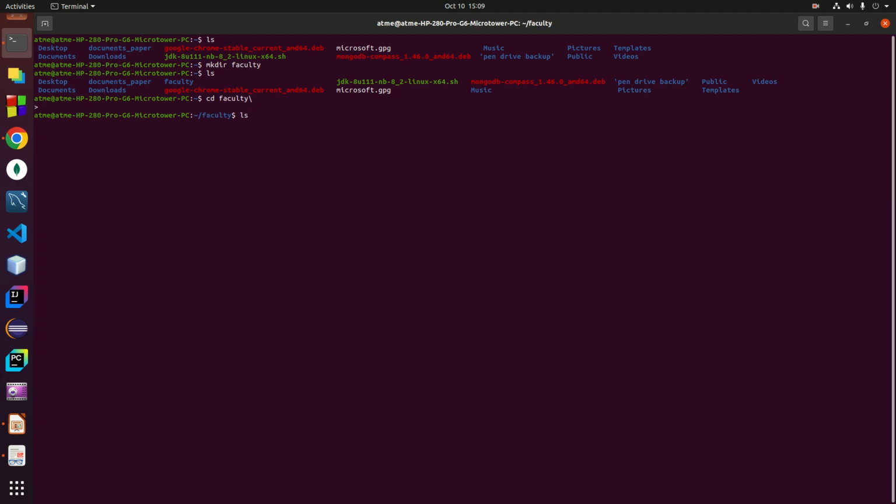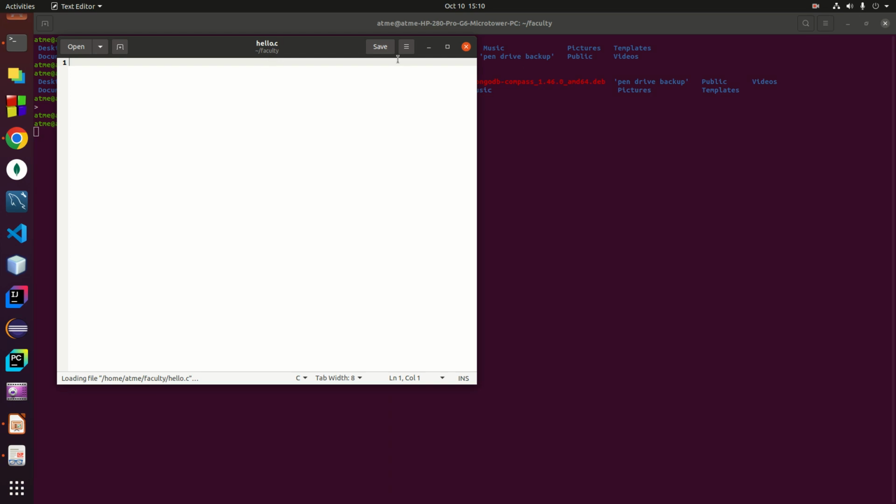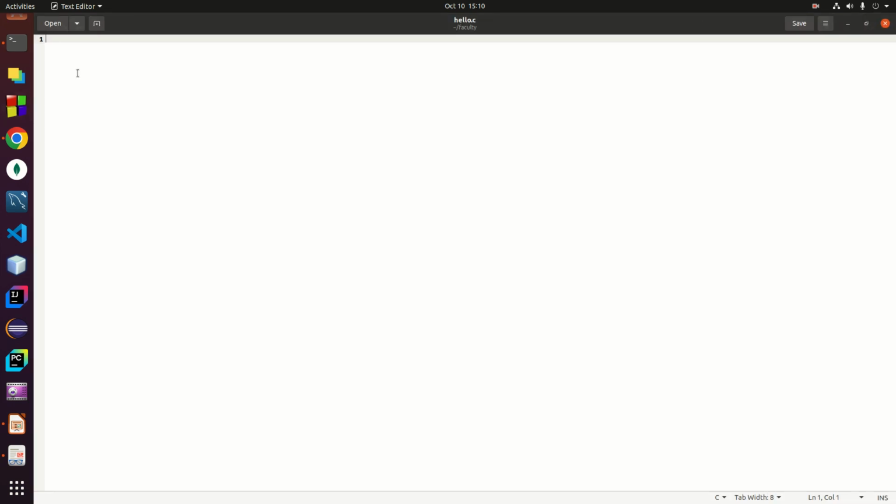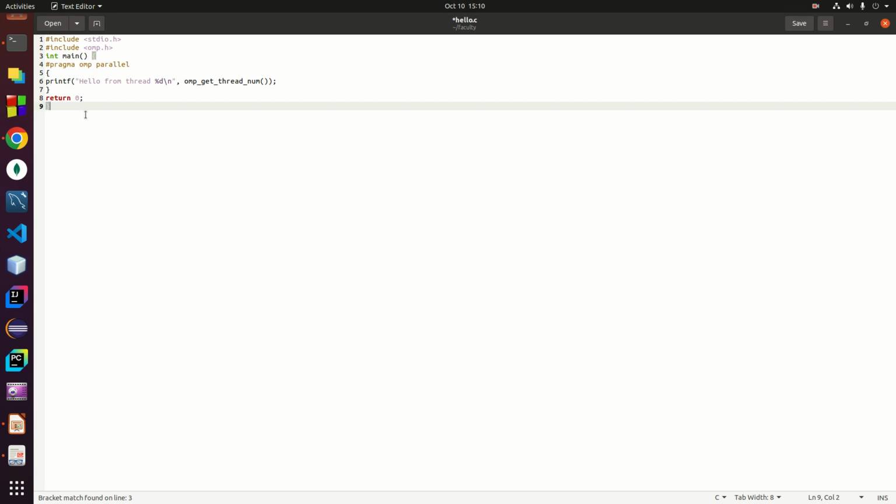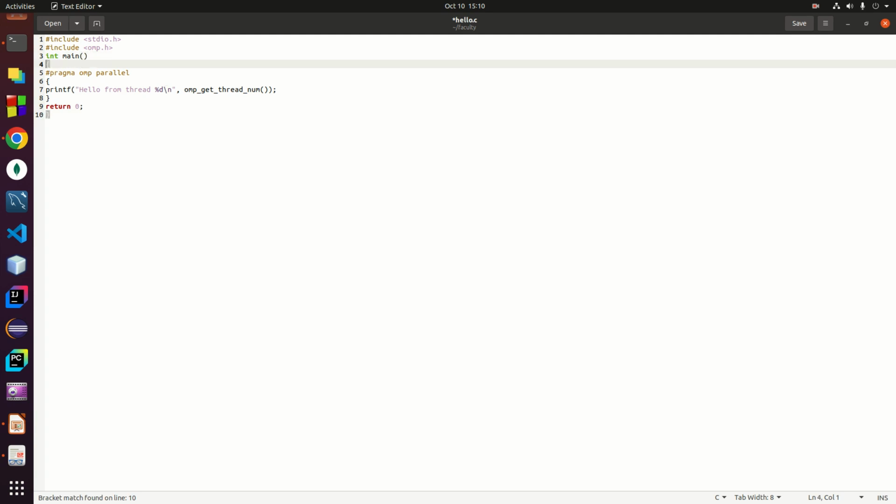Here no file exists. Now you can create a simple hello file. You can just type gedit and give the file name as hello.c. An editor will open, and in this editor we will write the same code which was explained previously.